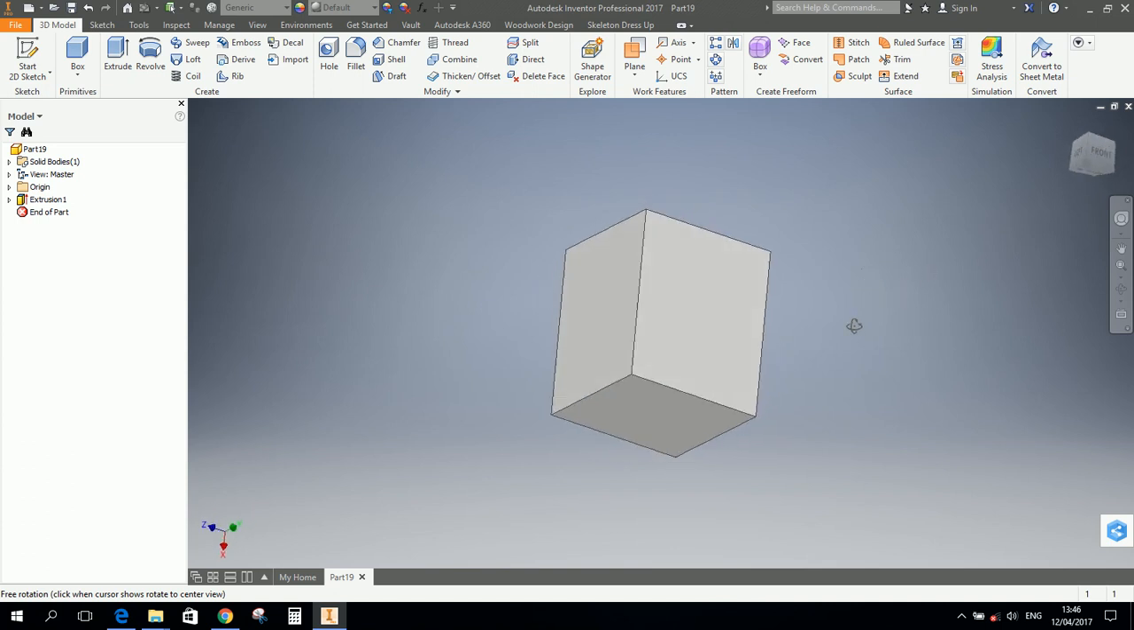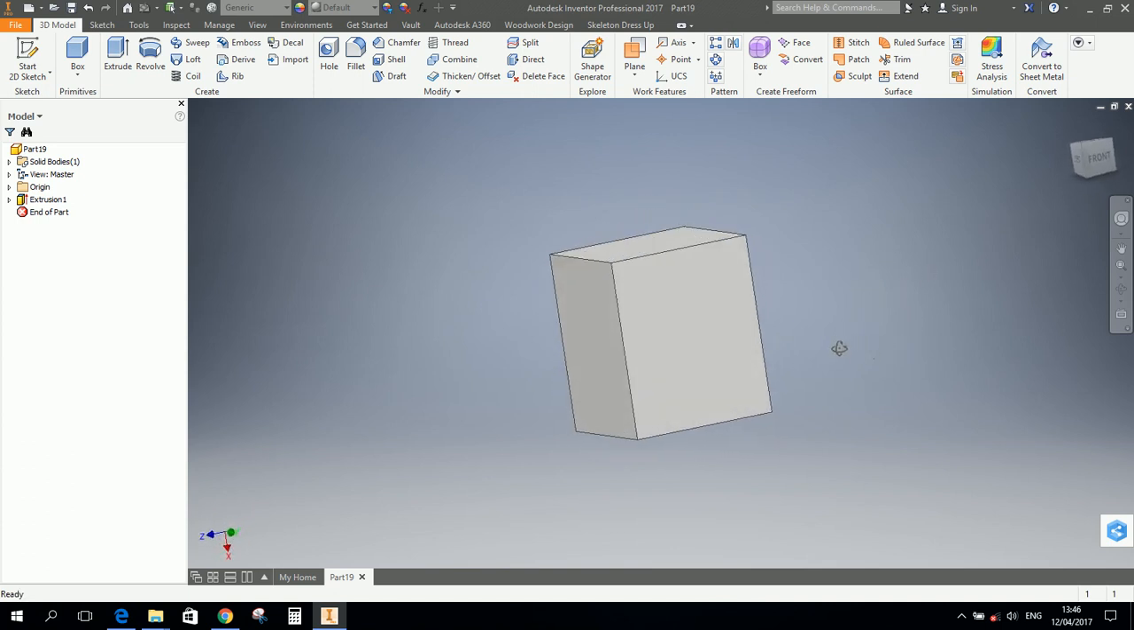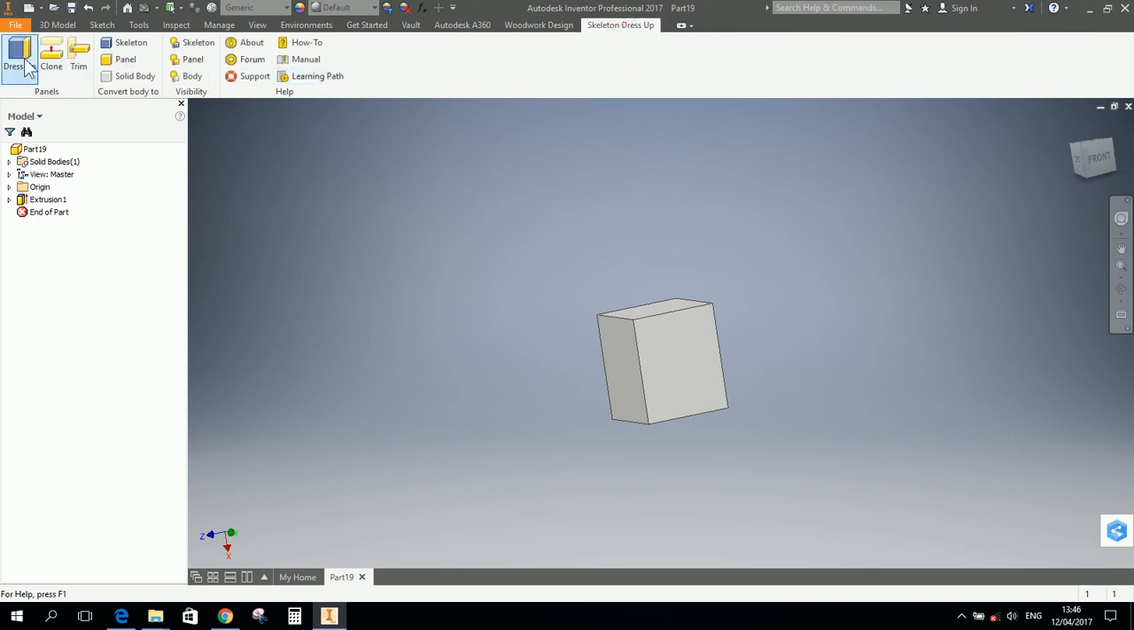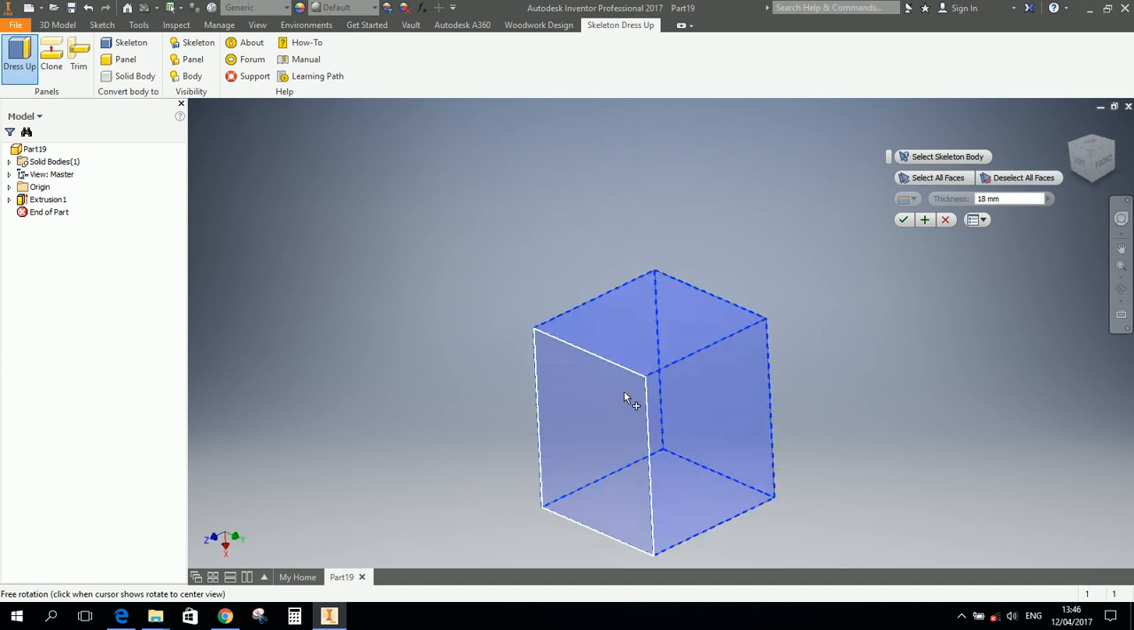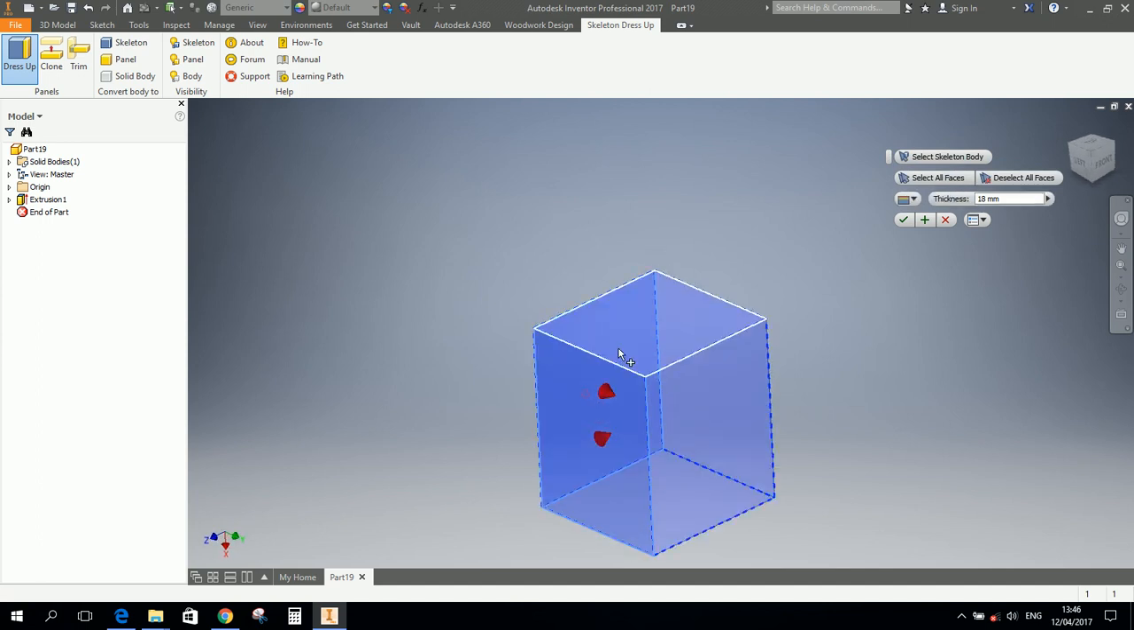Now you can see we have our solid body here. It's solid, there's no panels. So now we're going to go to the skeleton dress up function. You go dress up, and now you click your solid body. Now you can click what panels you want to make from this. You see you click this, it brings up an arrow, and this arrow indicates the direction that the panel is going to be created.